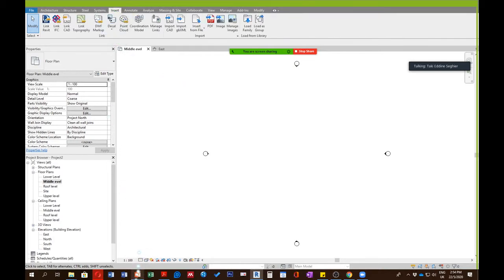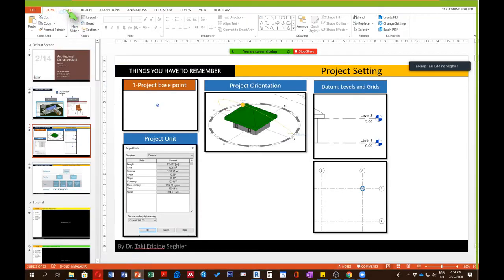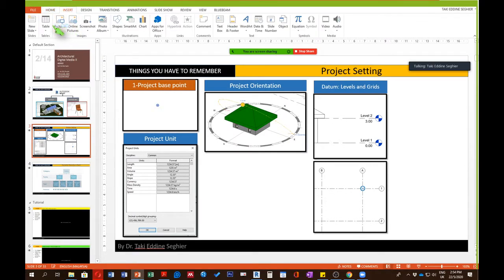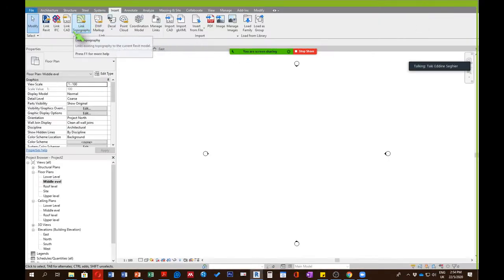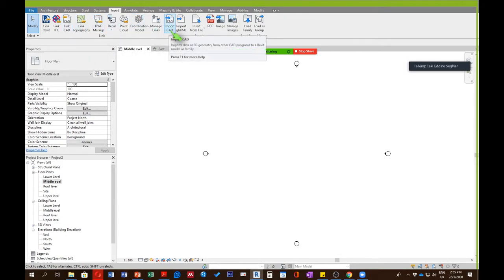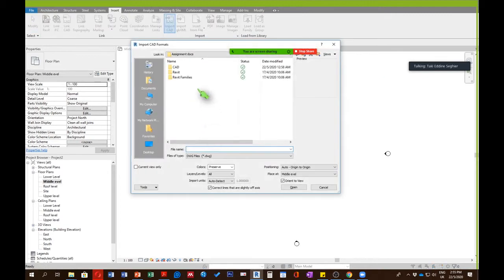As you know, in any software, even in PowerPoint, if you want to insert anything, you go to Insert. If you want to insert an image or chart, same thing for Revit. You want to insert anything to the project, here are the things. So basically I want to insert AutoCAD. As you can see, there is Import CAD and there is Link CAD. They are different, but not that different. You just focus on Import CAD. You click on Import CAD and then you go to your files.